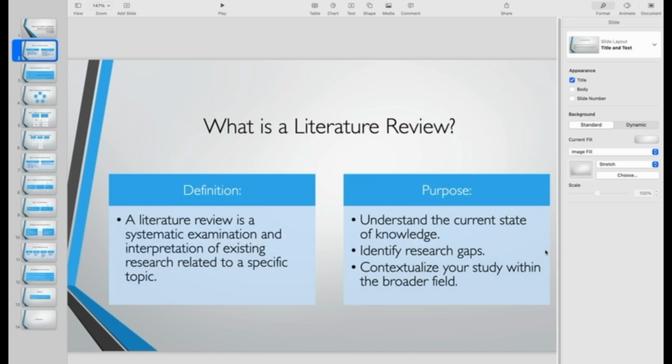Let us start with what is the meaning of literature review. The definition of literature review is: literature review is a systematic examination and interpretation of the existing research related to a specific topic. Means we are reviewing the topics which have already been researched by other researchers, and interpreting the context which has already been written by the researchers.